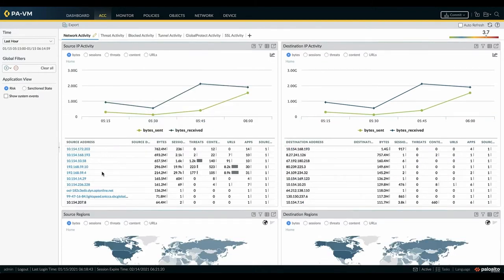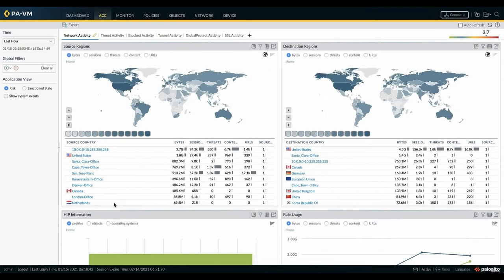As we scroll down, we can see the top source and destination IP addresses on the network. Just below that, we have the region widget, which shows the top geographical sources and destinations. Configuration of custom regions also allows administrators to define discrete regions for portions of the network based upon IP address, allowing for a higher degree of granularity.